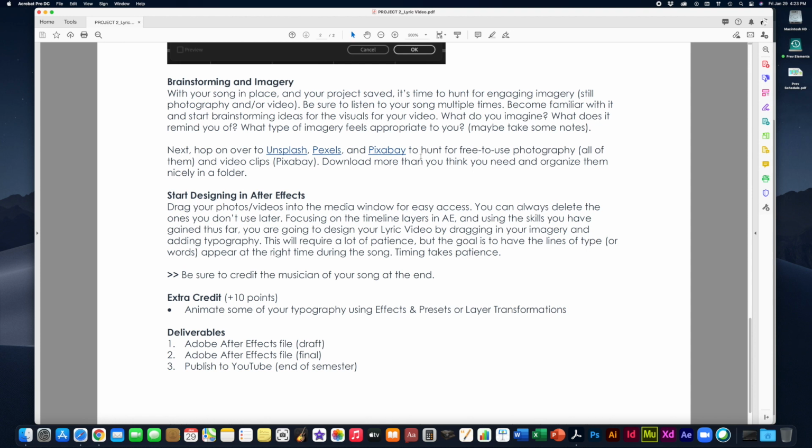And, by the way, Pexels just started offering video clips too. It's a recent thing, so I haven't updated the assignment yet. So anyway, you can get photography and video clips from Pexels and Pixabay, and you can get photography from all three of them. Download way more stuff than you think you're going to need. Even though your song might be 2 or 3 minutes long, get a whole bunch of photography and video clips. If you don't use some of it, that's okay. It's better off having more than less.